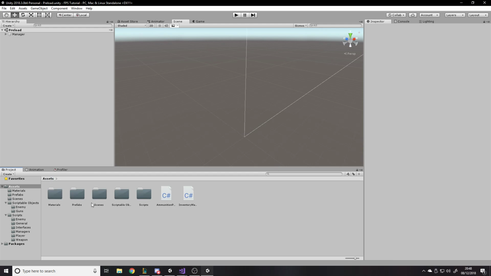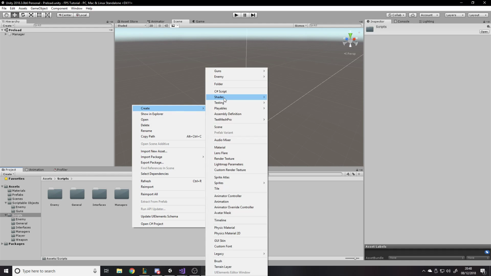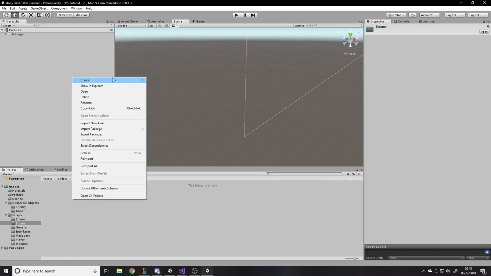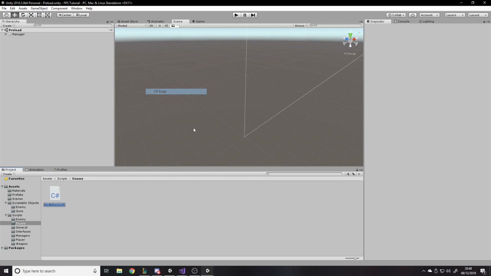If I go to scripts, do we have enums? We don't have an enums folder, so create folder enums, and create a C# script. We might actually not use enums in the end because we might use our own objects for that, but I'll explain that later. Enums are a good way to start. So we'll call this ammunition types.